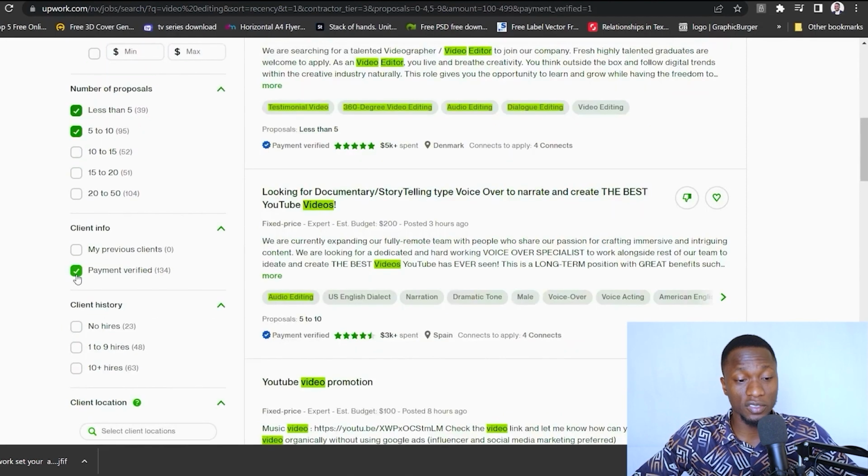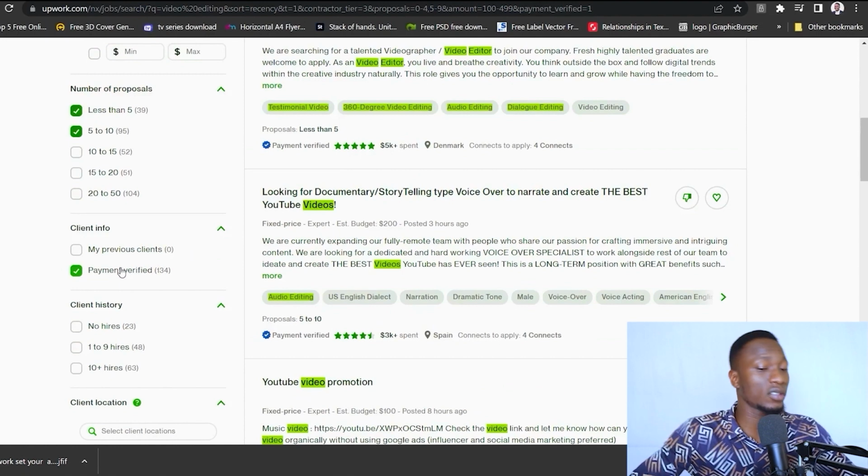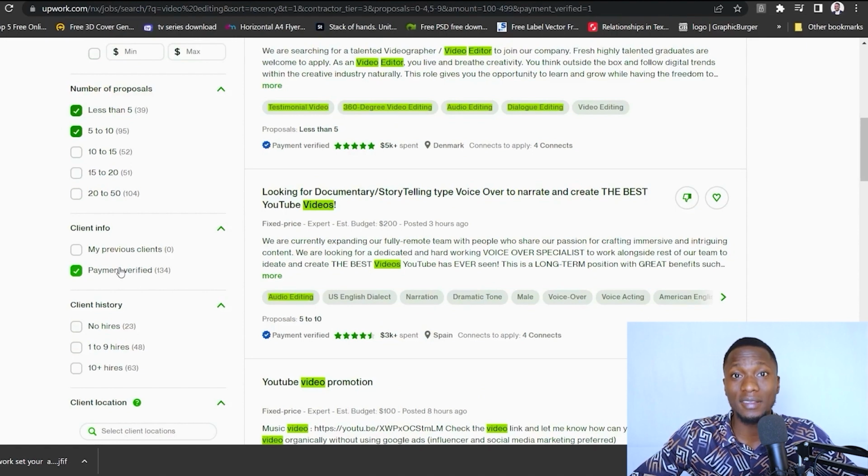I want jobs from clients that have verified their payments. Sometimes I don't seek this because there are some new clients on Upwork that actually want to pay, but they've not verified their account. I wouldn't want to miss out on those kinds of clients. I've worked with a couple of clients like that. But to be on the safer side, you want to click this payment verified. So the only jobs on this list will be jobs where Upwork has their payment method verified, or they've done a couple of transactions on Upwork already.